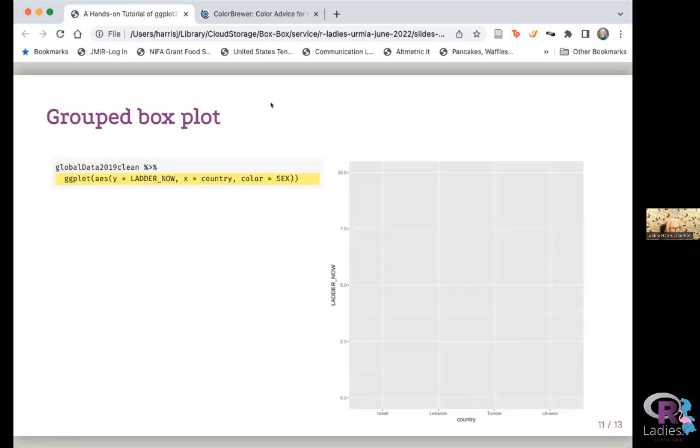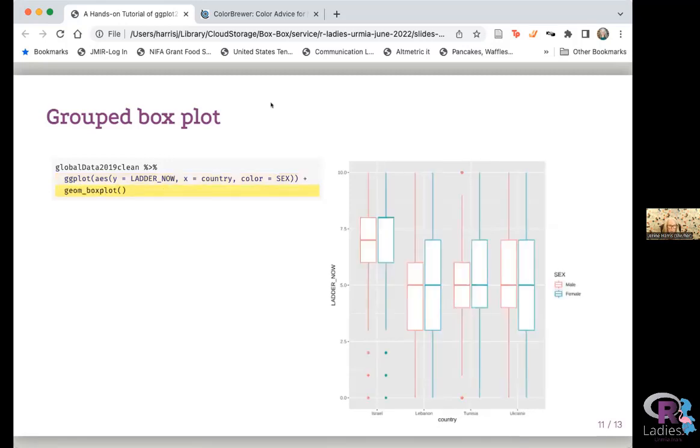So now on the y-axis, we're going to have that ladder now variable, which is a continuous variable asking on a scale of 0 to 10, how good is your life, where 10 is the best. X-axis is country, so you've got Israel, Lebanon, Tunisia, and Ukraine on the x-axis. The data are going to be colored by sex, so that's again going to color the border, not the internal part of whatever it is we choose. We'll add on geom box plots.